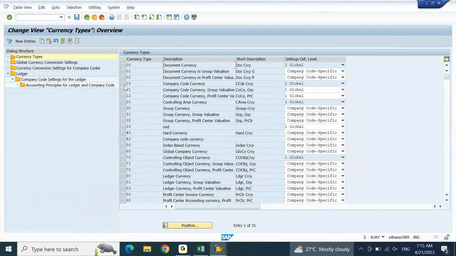Look at this currency type 10. Can you change this currency type 10? No. Or is this grayed out? It's grayed out. Company code currency is fixed. This is grayed out because these are settings defined at global level. These are updated by SAP. These are standard SAP settings.